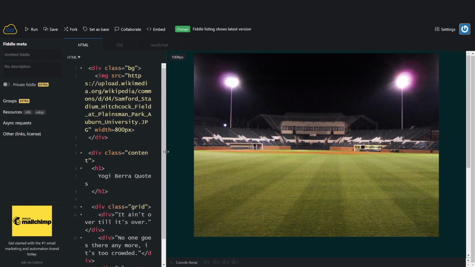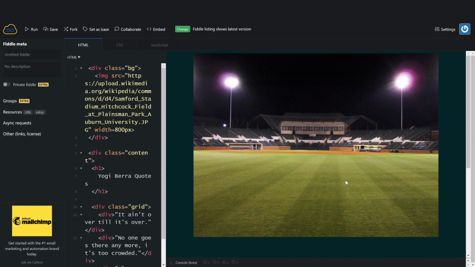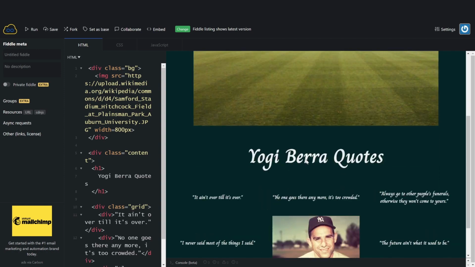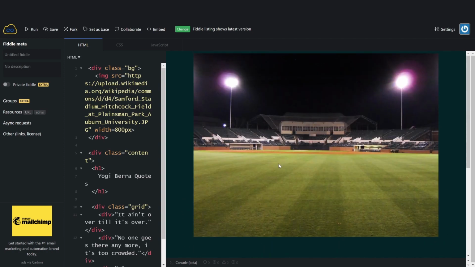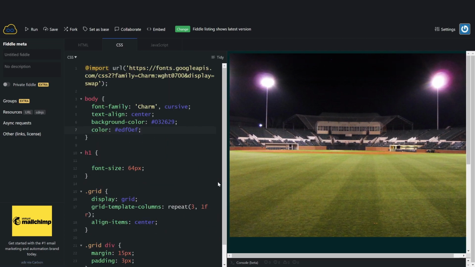Okay, now you'll see that what we have is the background image, and then we have the Yogi Berra quotes underneath. So there are two things I want to do. Number one is I want to make this slightly transparent so you can sort of see through it to the background color and make it darker overall. And the other thing is I want this to end up on top of this. So let's see if we can achieve those things one at a time.